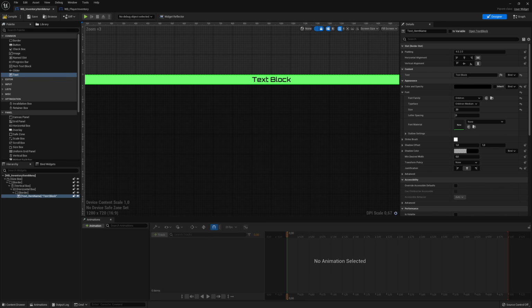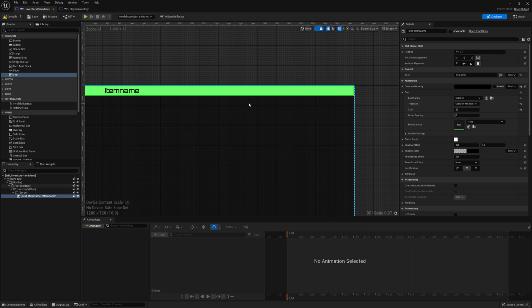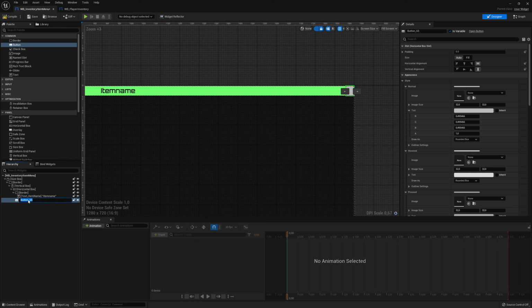So we have the item name over here. And then we want to add a little close button next to it. So I'm going to add a button inside of the horizontal box. And for this, I'm going to rename it. So that's my button close.